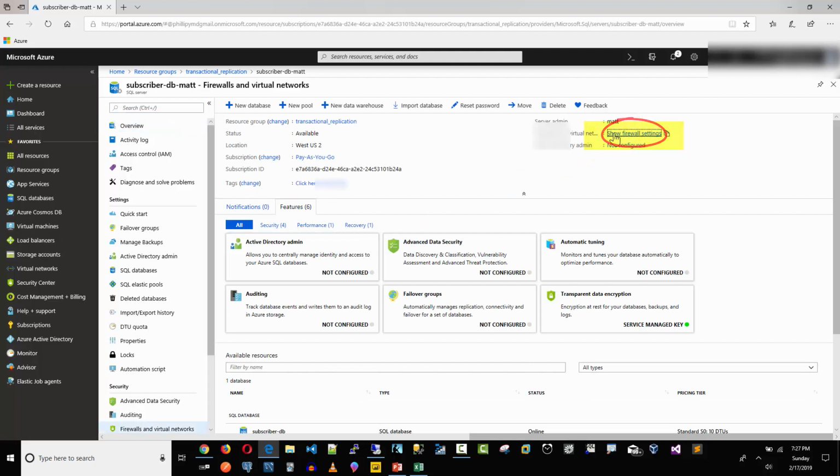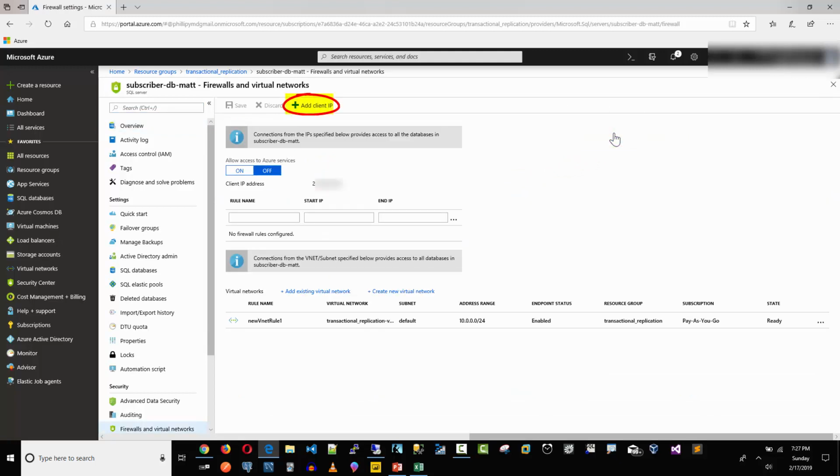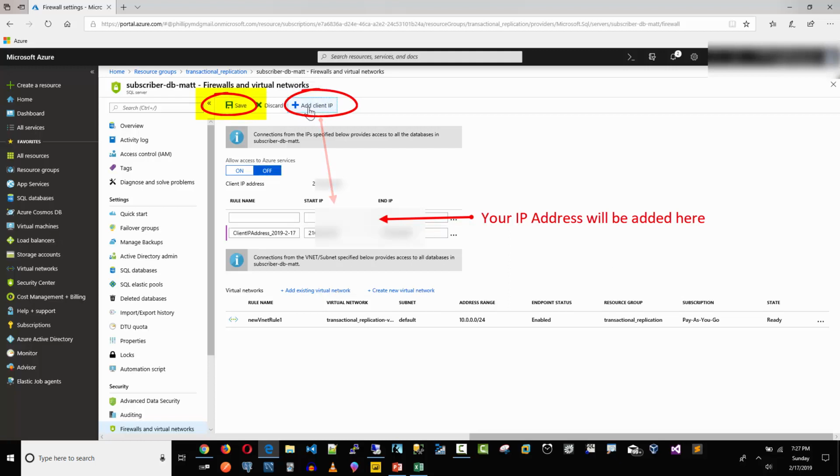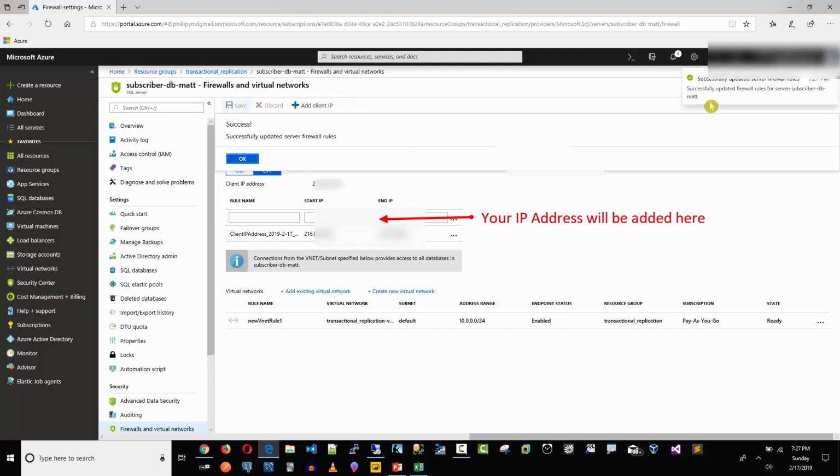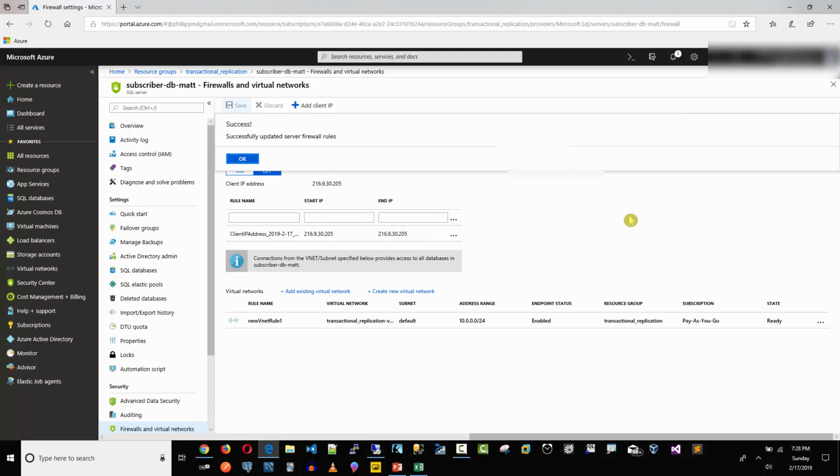Show firewall settings. Okay, really important here. I'm going to add my client IP and I'm going to save. If you don't save it, it's not going to work. So add and then save. Updating server firewall rules. Successfully updated firewall rules for the server. So we should be good to go. I should be able to connect to Excel or using Power BI or Tableau or whatever else from my laptop.